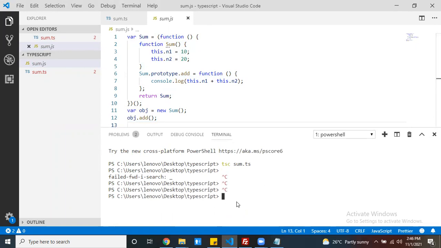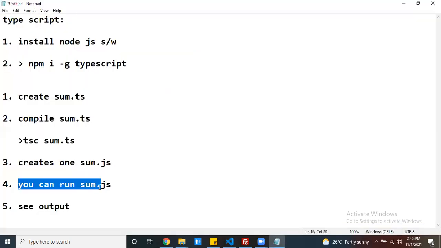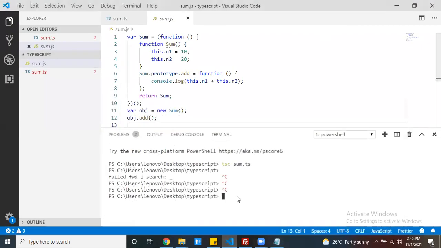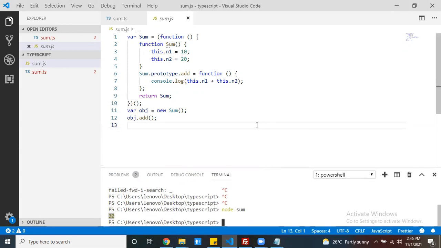now run it. If you want to run the JS file, how can you? By using the node command, we can run it. So node sum.js. Now see, you can see the output is 30. This is the way you can create one simple TypeScript file, compile it into JS, and run that JS file.